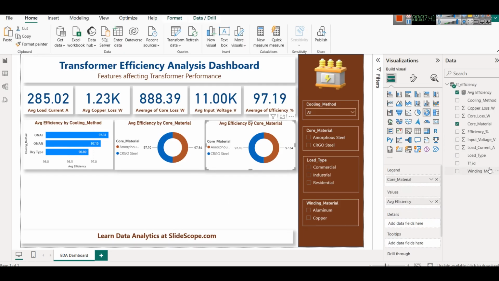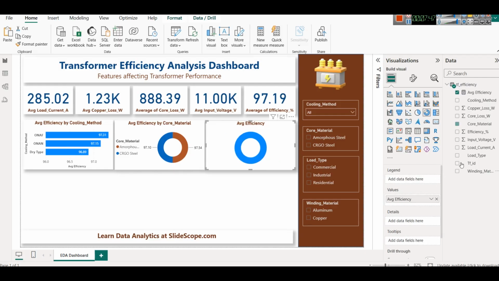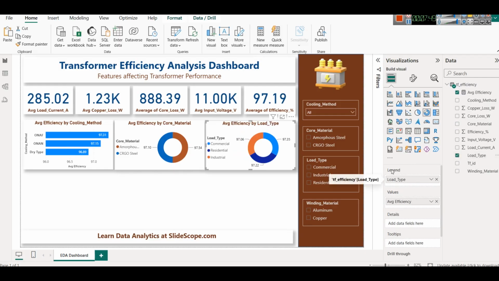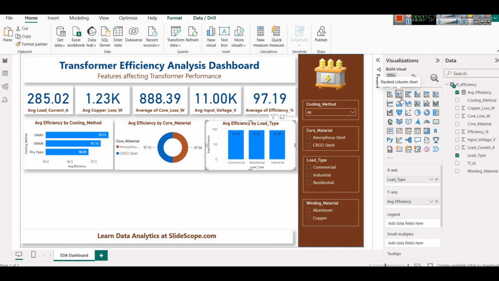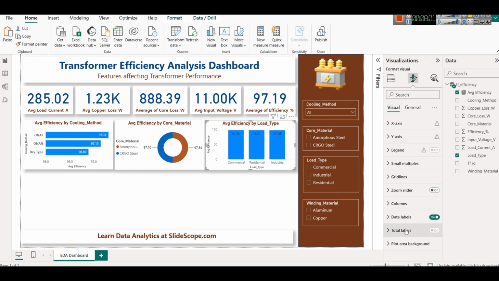Third important parameter for us is what kind of load is there. So on the basis of load type, we can select this. So for commercial load, what is efficiency for residential and industrial? And I'm just going to use a vertical column. Here again, these values are there. So I will simply copy with format painter and apply it here. So it will automatically change.